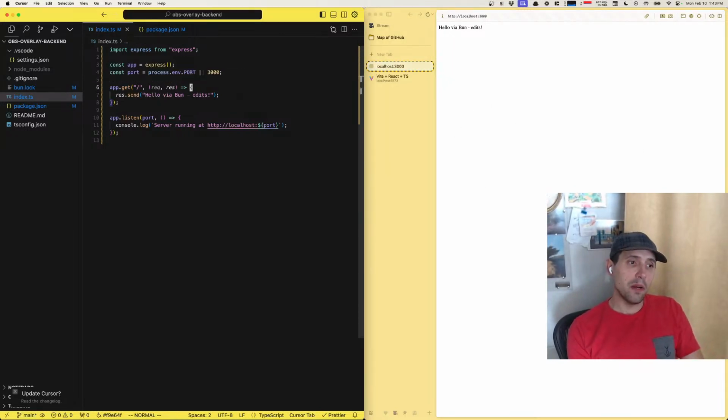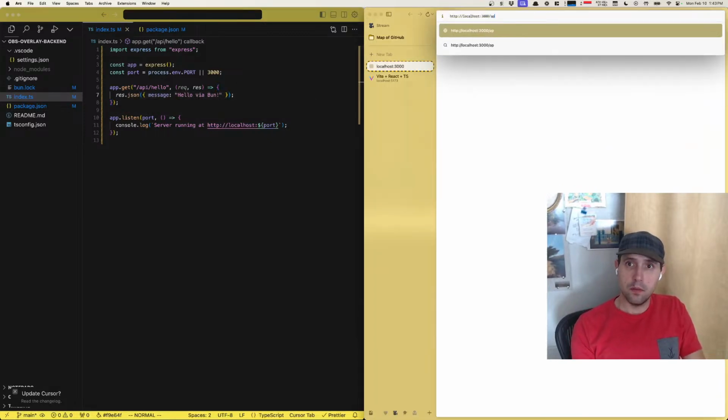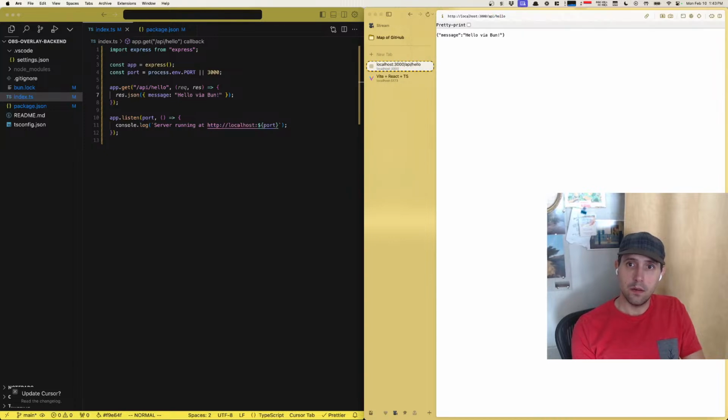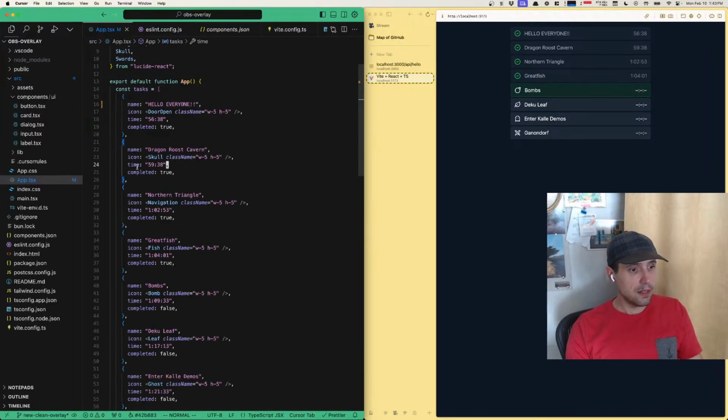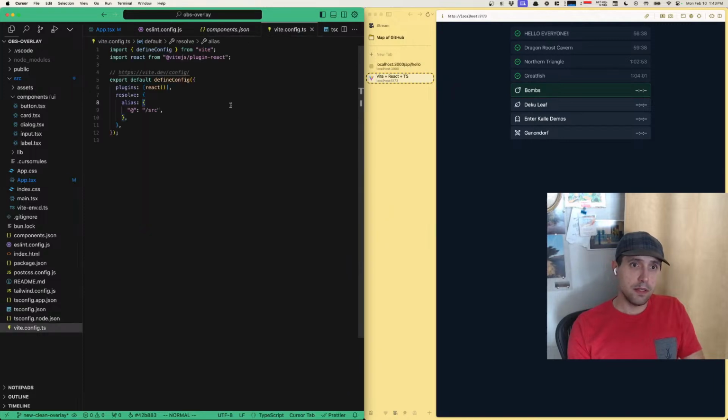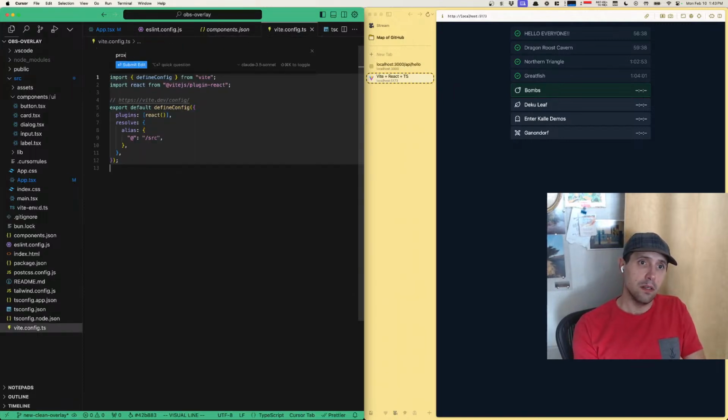Okay, and I'm gonna put all my routes under API. Some JSON. So API hello. Cool, that worked. Now let's go back to the front end. And one thing I like to do with Vite is proxy /api routes to localhost 3000.